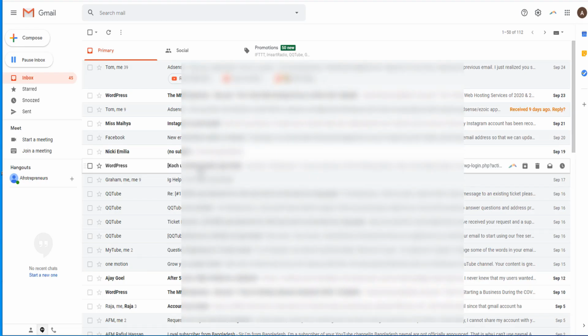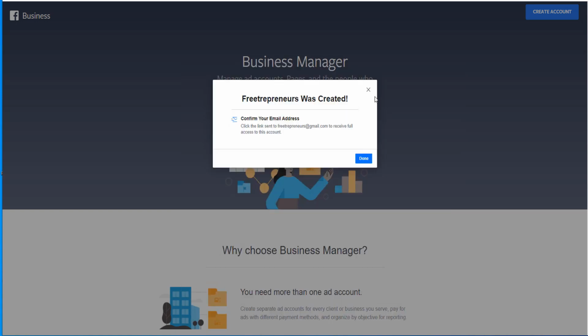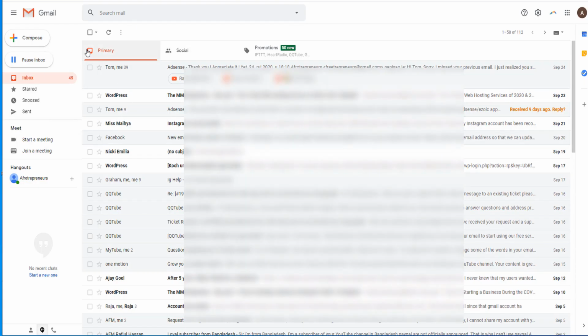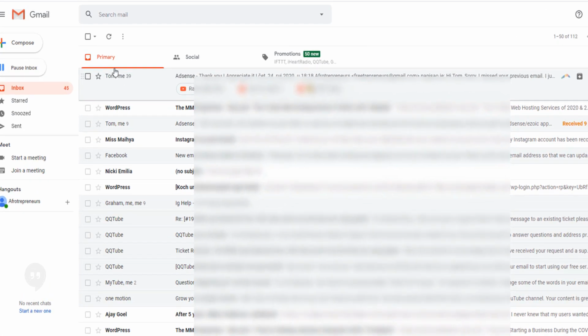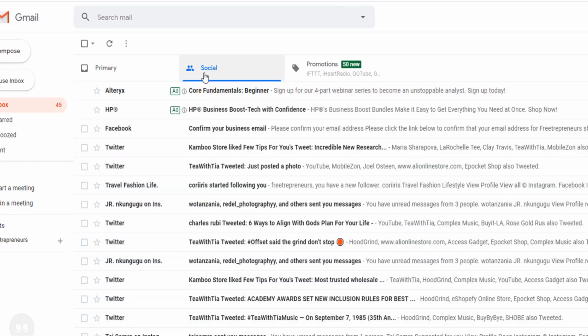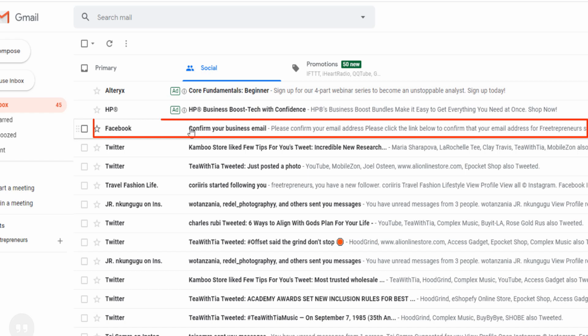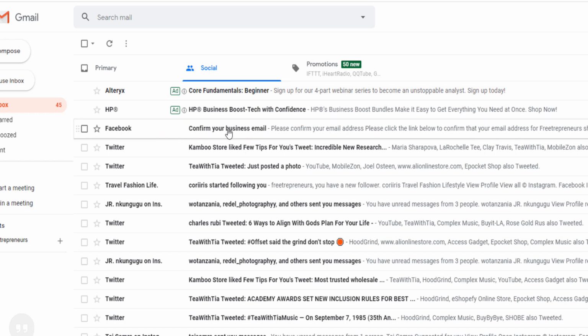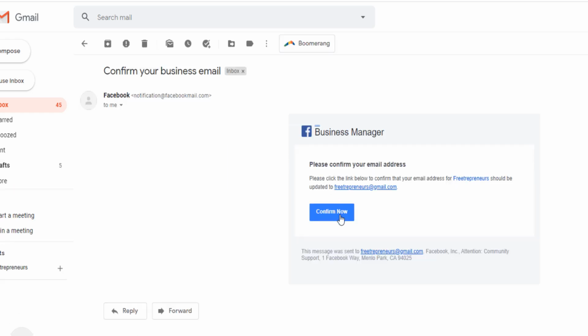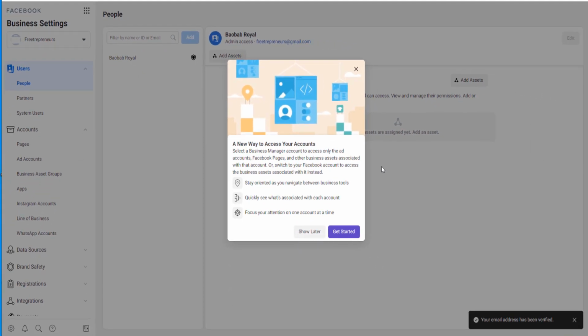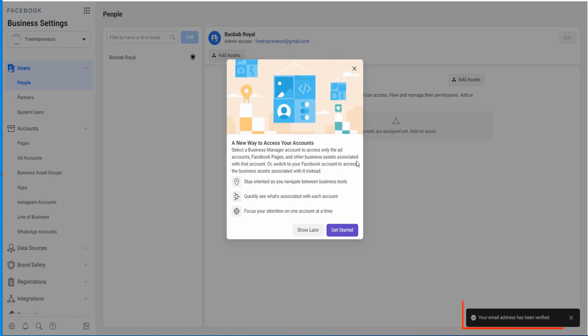And I want you to be very careful because it said it sent the email, but when I refresh my primary inbox, I don't see it. Now, if you don't see it, I want you to go on social. On social, you scroll down here on Facebook, you will see that. So sometimes you might not see that in your primary email, but you go on social and you just simply confirm. And now this is your new Facebook business.